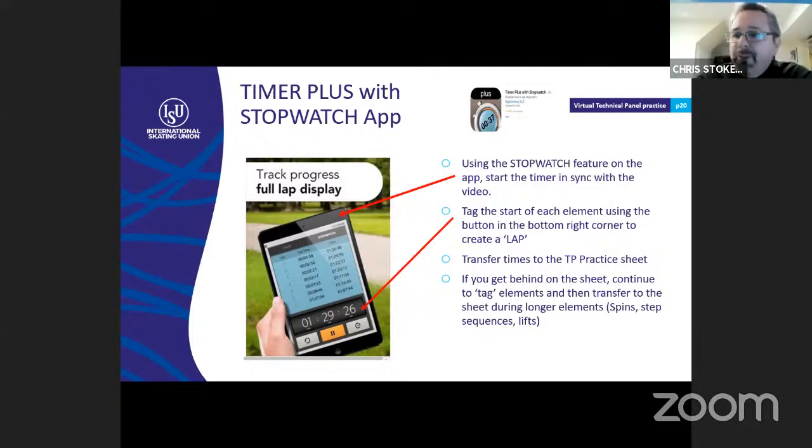So if you're using a piece of paper or the tech panel practice sheet to write down the times, sometimes elements are back to back and you haven't had enough time to transfer the time to your sheet, let alone add them to the tech panel practice sheet in the Zoom meeting. This app helps by keeping track of the time every time you tap for the beginning of a new element.